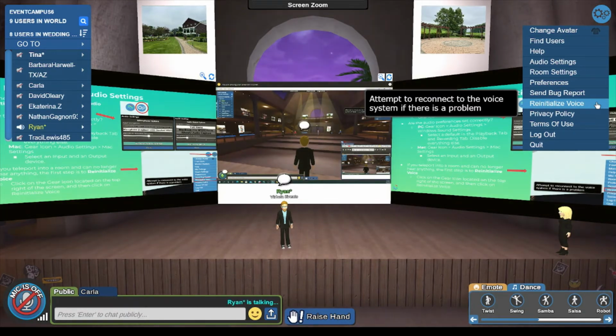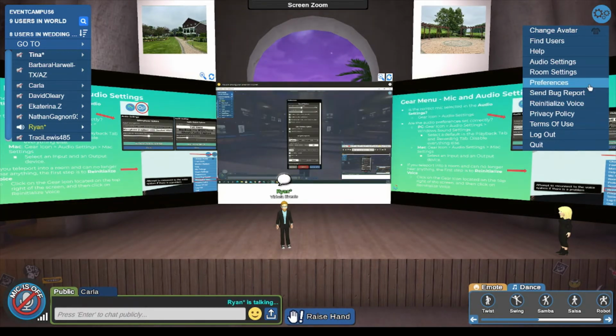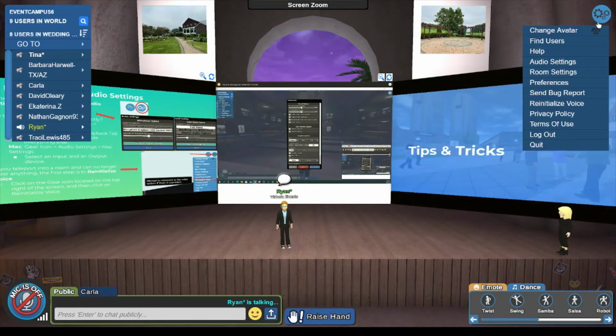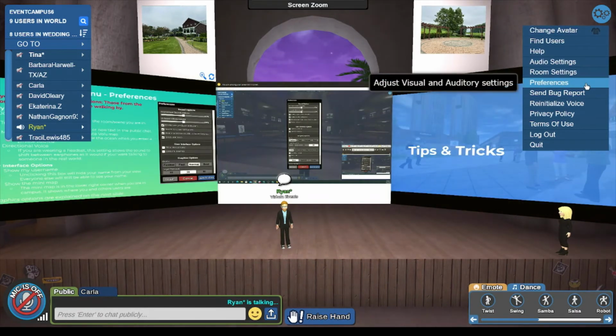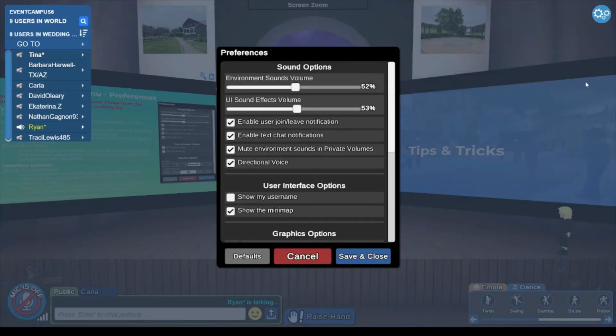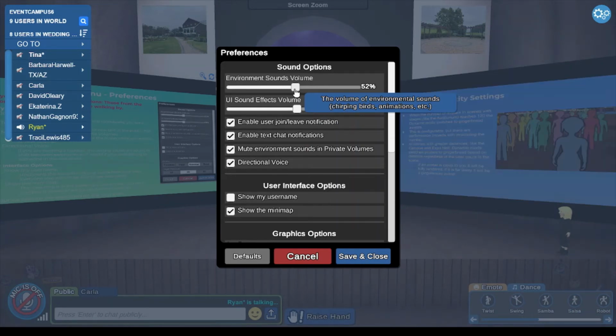Right above the Reinitialize Voice, you'll notice the Preferences menu. To access your Preferences menu, click on the gear icon at the top right-hand corner of your screen. Once that's open, you'll select Preferences from the drop-down menu. Here, I can adjust the environmental sounds. So these are the sounds of the birds or the ocean when you're down at the beach. If I want to turn those environmental sounds down, I can do so here at the top of my screen.